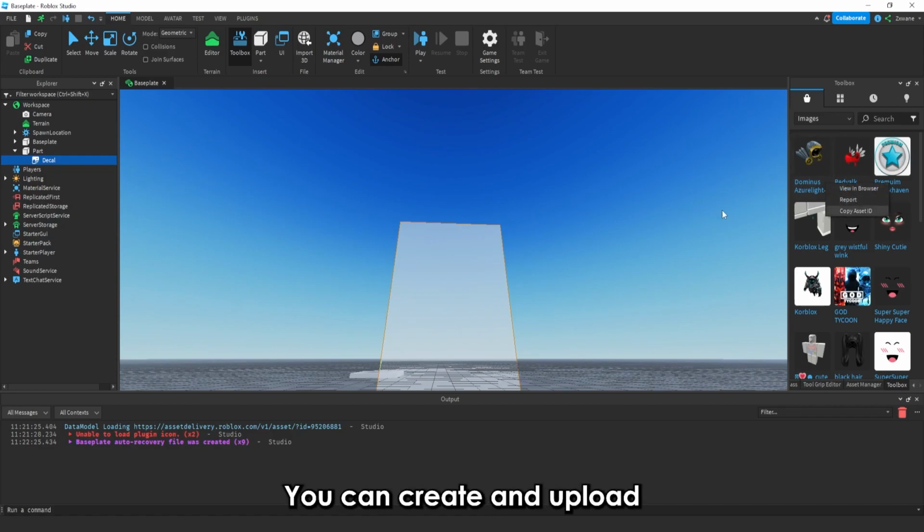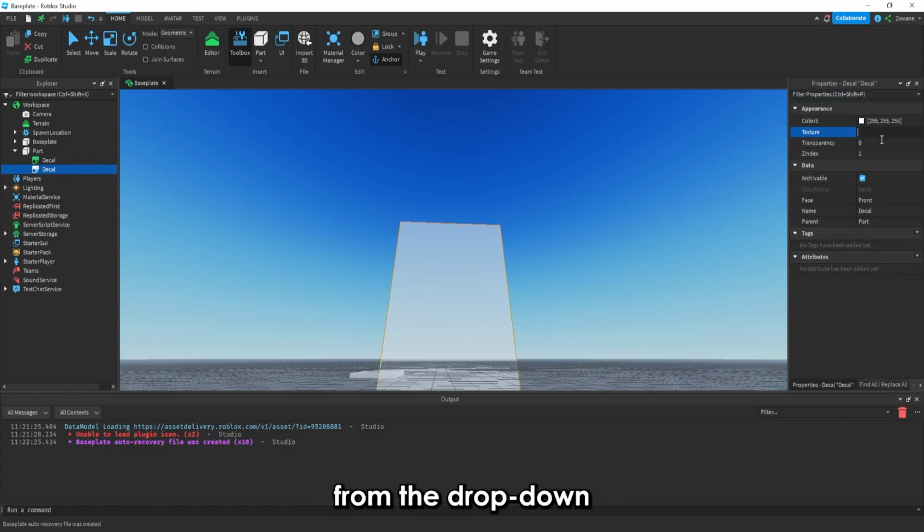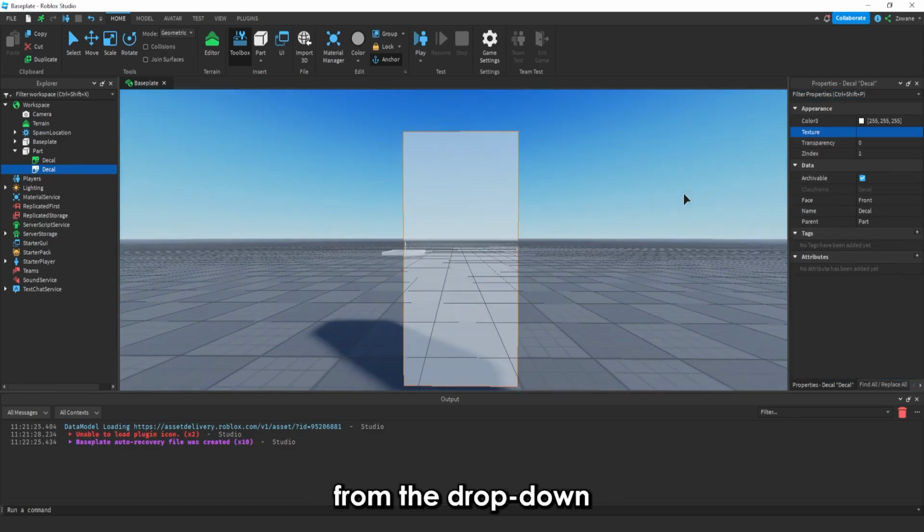You can create and upload a decal image to personalize your game's objects. So, to create your own decals, follow these steps. First, hover over the part in the Explorer and click the plus button. Select Decal from the menu, click the empty field next to Texture in Properties, and pick your image from the drop-down menu. This is how you make your own decal.